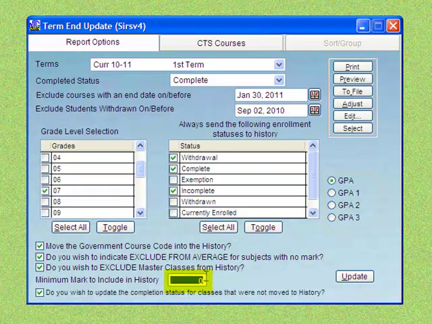When you change this to a 1 to run your actual term end update, you are going to prevent all those courses that have no final mark from going to history. An example of this would be your ESL and your ENS classes.